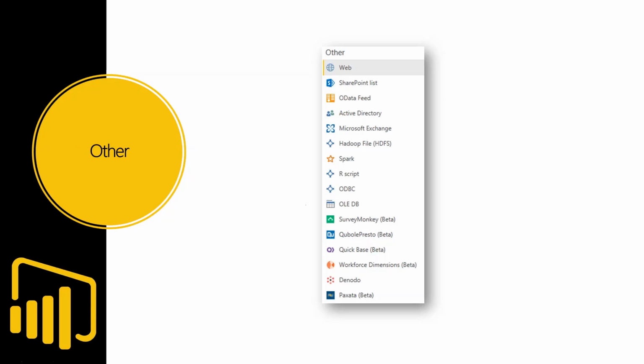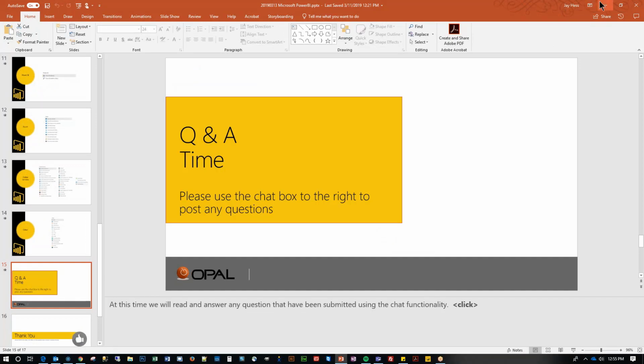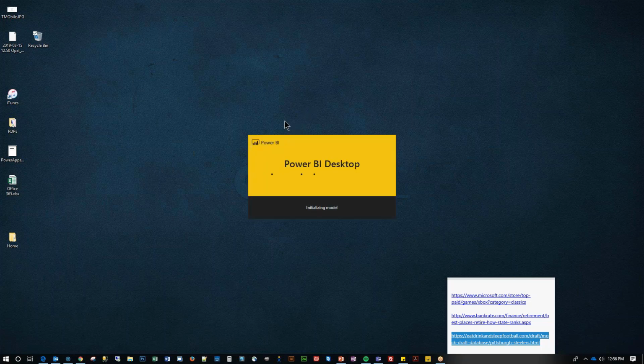So let's take a look in the system itself on how to make connections. So I'm just going to escape out of that for a moment, out of the presentation. I'm going to copy a link that I want to use for Power BI desktop. And Power BI desktop will load momentarily, and we'll be able to see the screen.